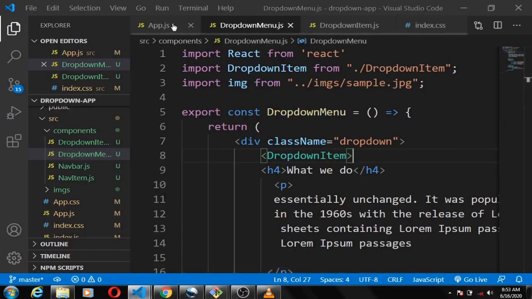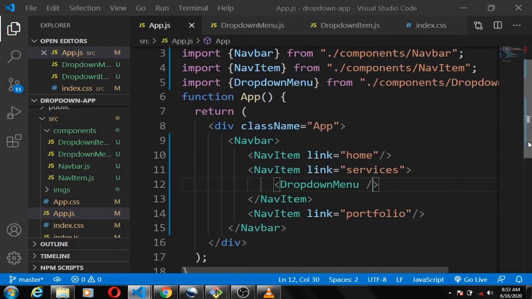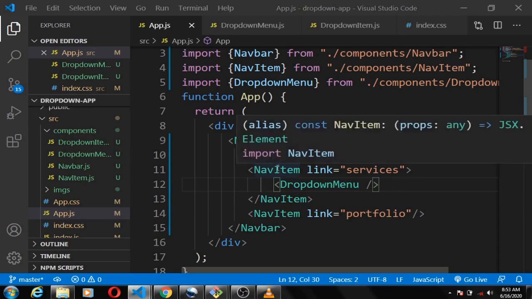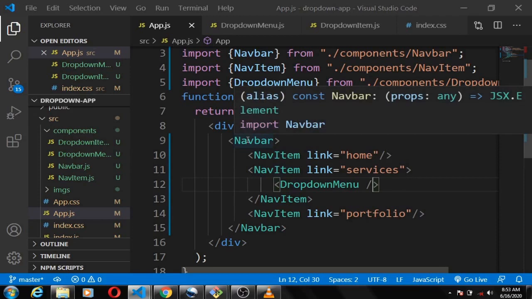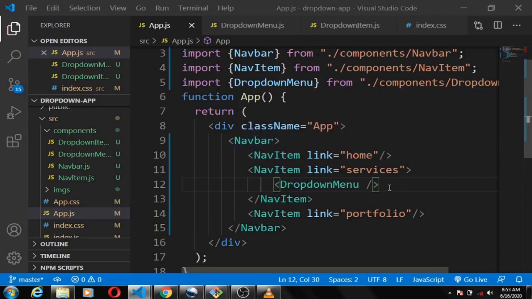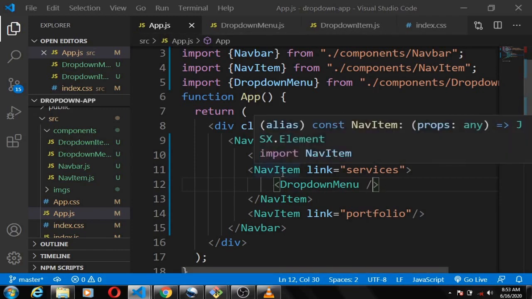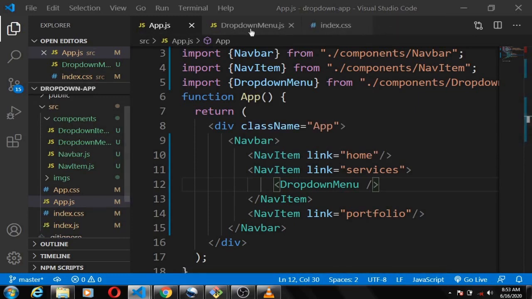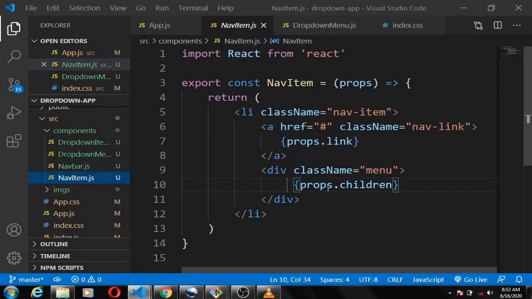so how we're going to do that now, let's quickly come over to our app.js, and you can see that the drop down menu is a child of one of the drop down items in the navbar. So first of all, when the app loads, we don't want to see the drop down menu. So for that, we are coming over to the drop down item. The menu is the children of the props of the drop down item, so we don't want to show it when the page just loads. So we're going to create a conditional check here.